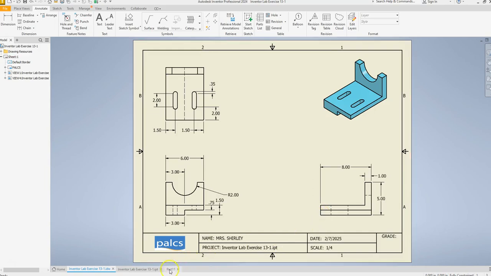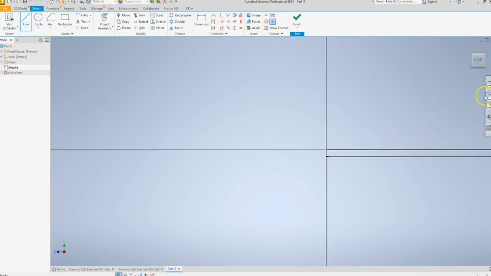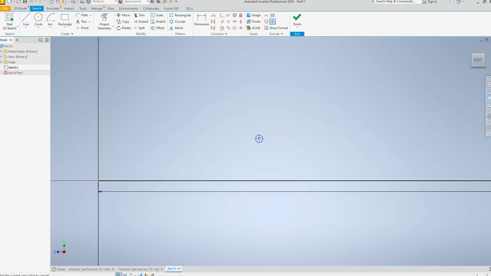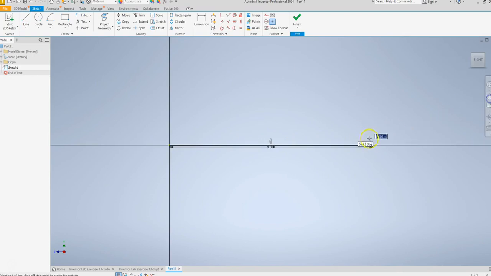All right, so let's get back to our part and let's begin sketching, which we already have our 2D sketch. And we are working on the YZ plane. So we will come over 8, hit enter. You can use your wheel or the hand to recenter. We will come up. Remember we said it's 4.25. Enter.